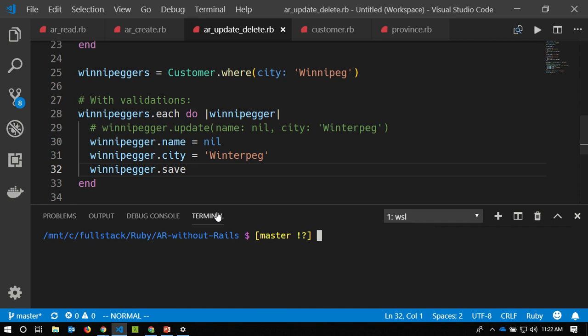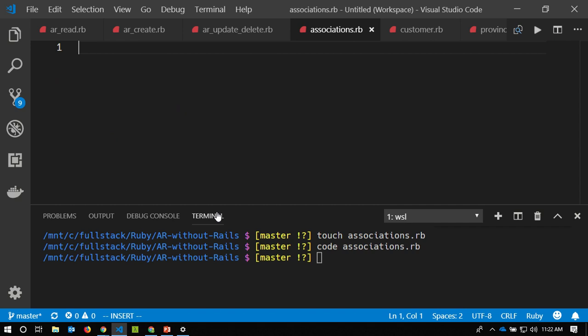Let's create a new file here though. Touch associations.rb. Require relative ar.rb.